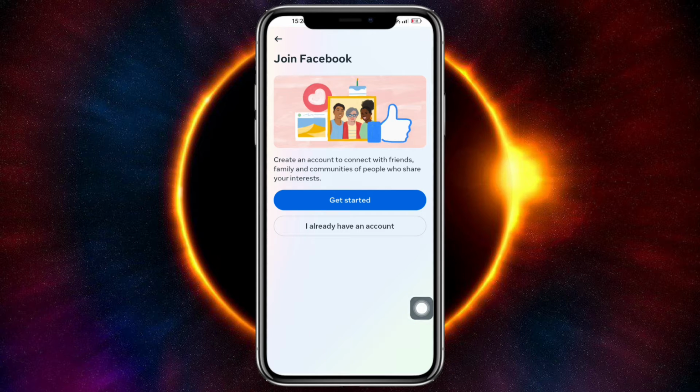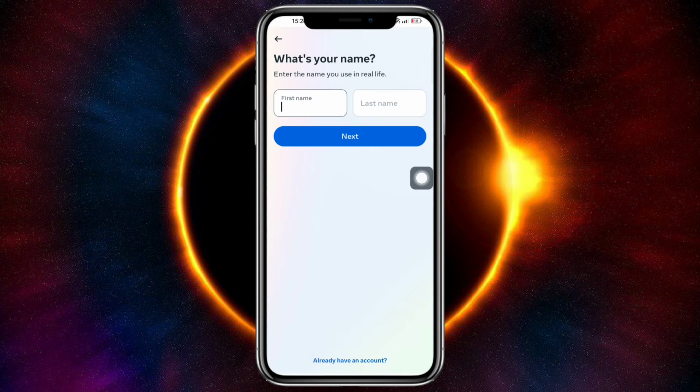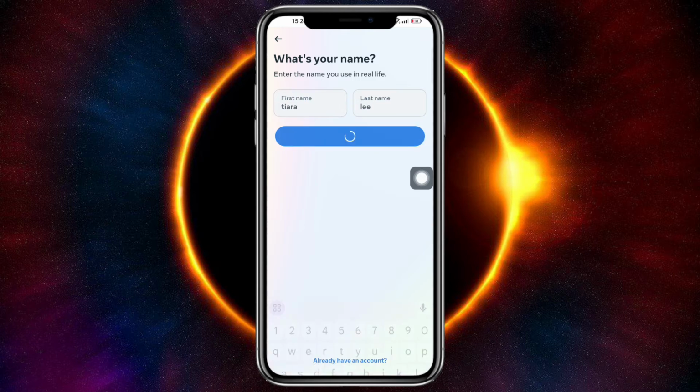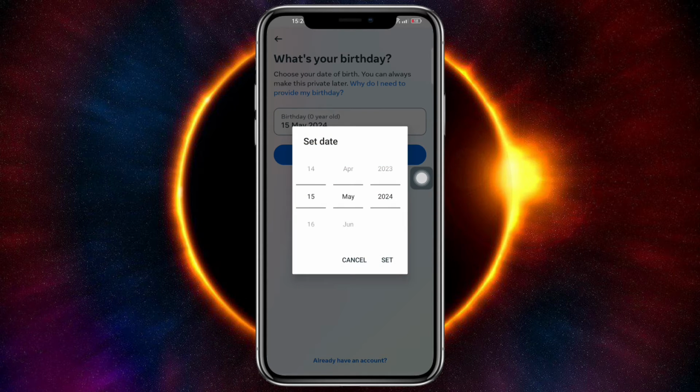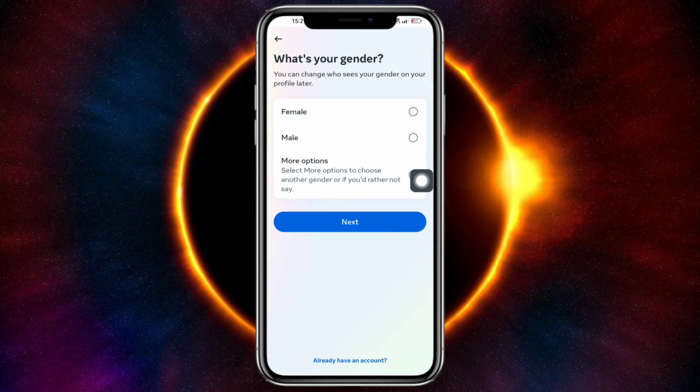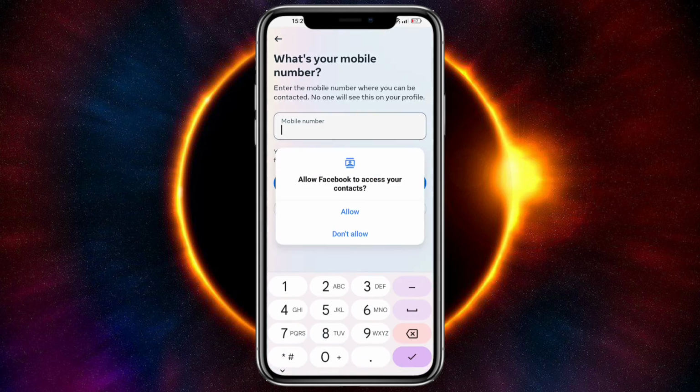And then it will show you this Join Facebook. Click on this Get Started. And in here you will be prompted to put in your first name. So for example, for this one, let's put in Tiara and let's put in Lee. Click on Next and you will be asked for your birthday. So I'll just set a random number and then click on this Set and then click on this Next. Once you're done with that, just select your gender. Female, choose female and click on Next.